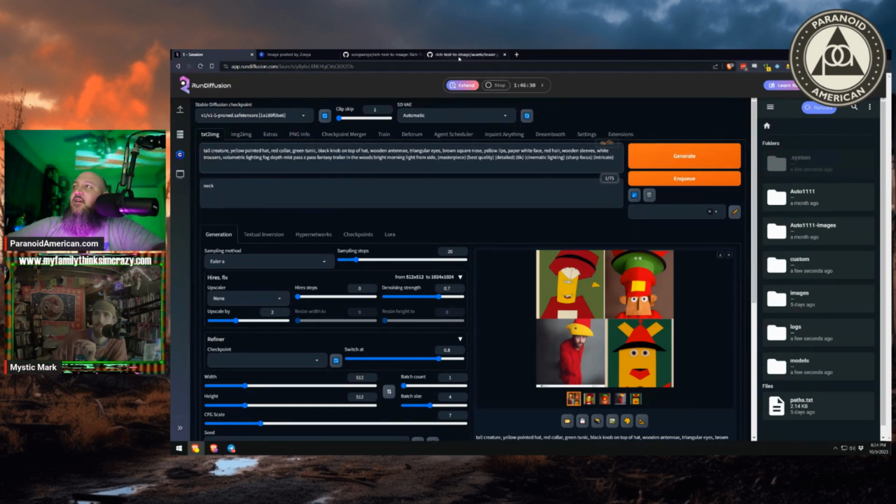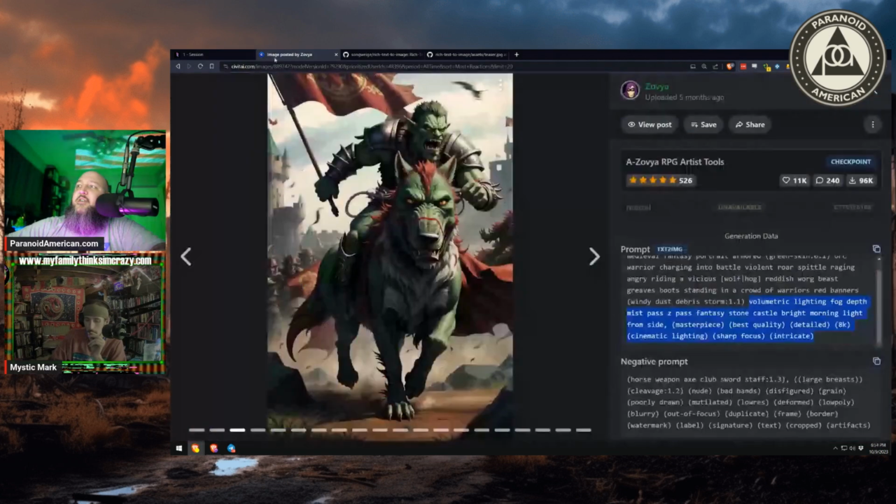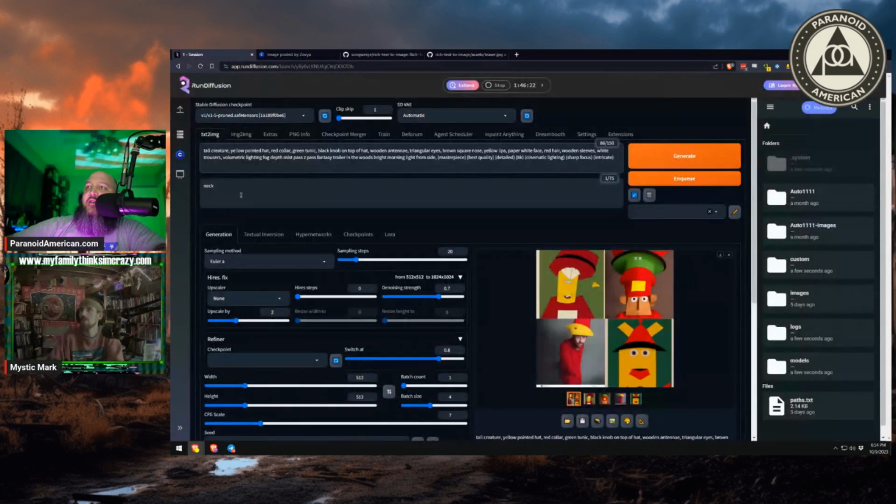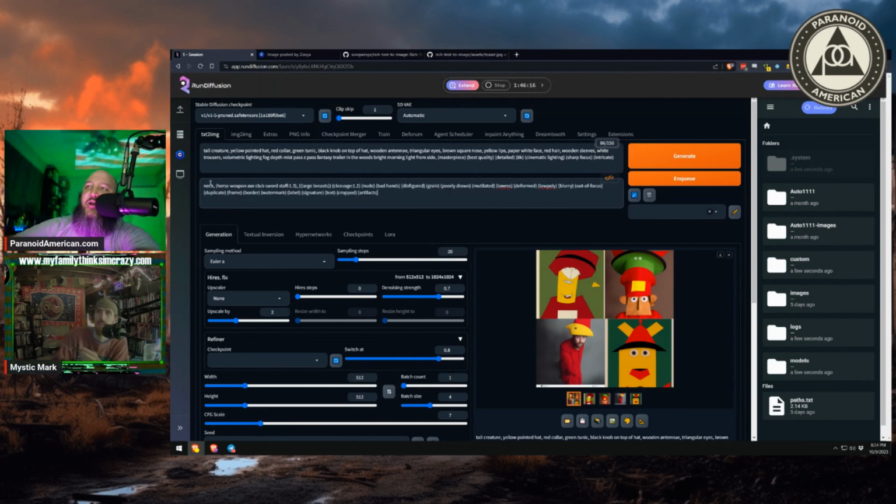And then they also are using a bunch of negatives here. So I'm just going to copy what they've got, and then we're going to tweak some of them because not all of them are going to be relevant. And then you said he didn't have a neck, so I just put neck in a negative prompt. But we don't need horse, weapon, axe, club. This is all stuff that basically tells the AI, don't show me this.